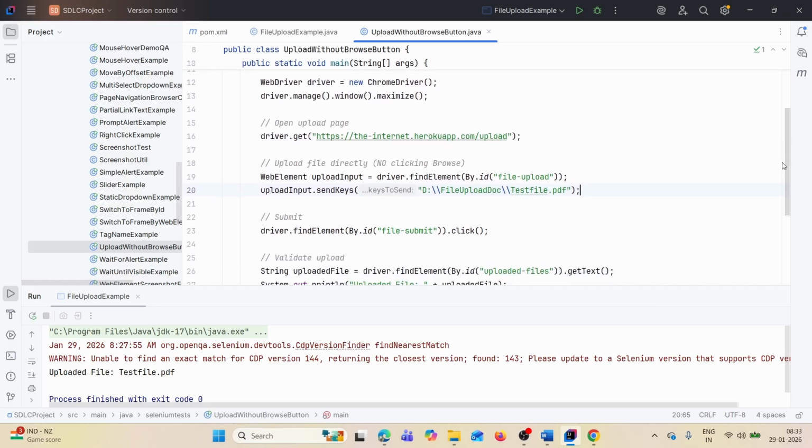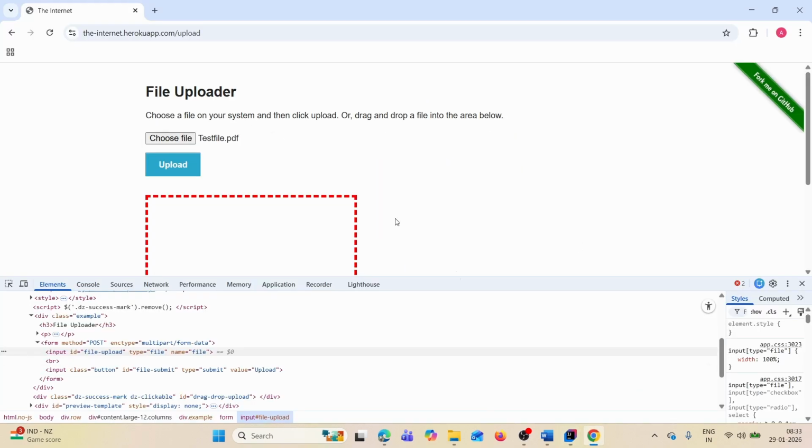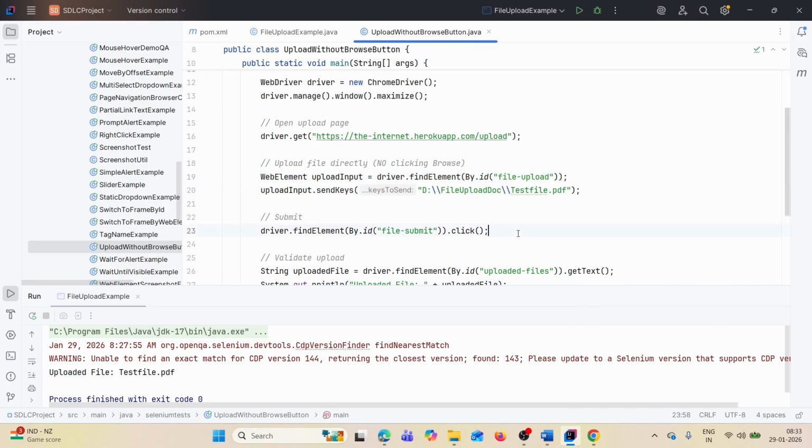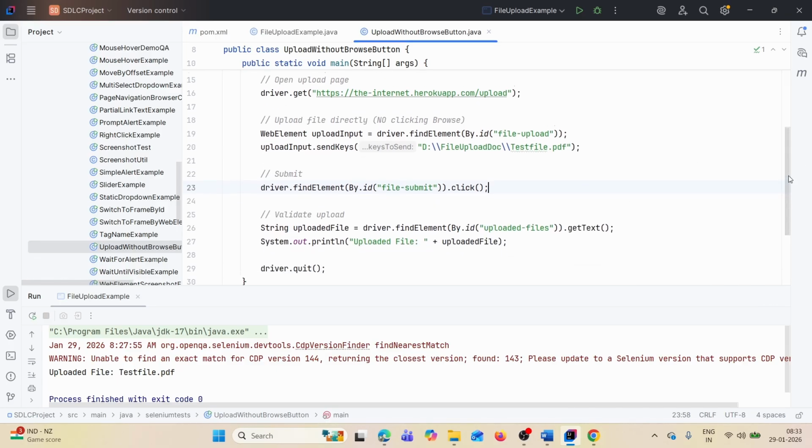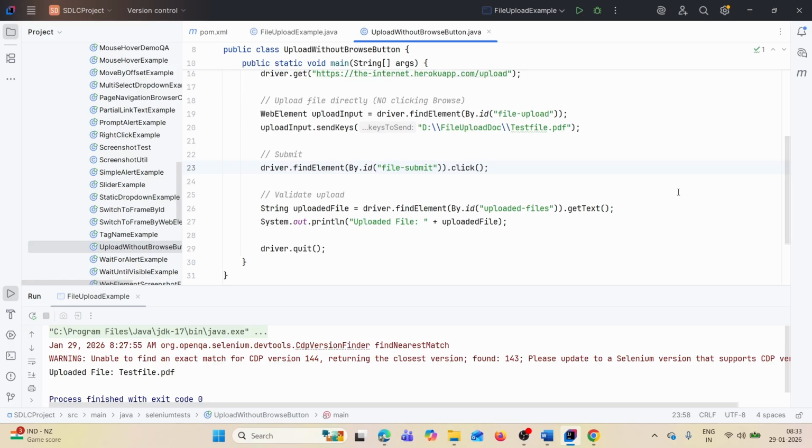So what it does, let's see. First it opens the application, then after that it will get the upload file. It will get the ID of the upload button, this one, choose file, right? This ID it will get. Then after getting that ID, it will just directly send the file. Then after that it will click on the submit button. And also it will get the text.